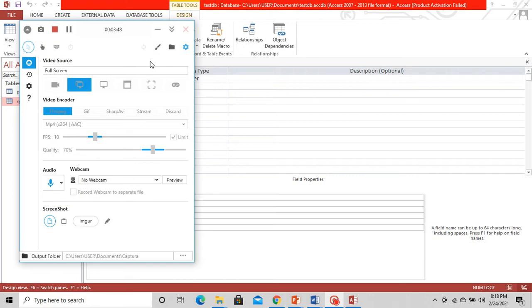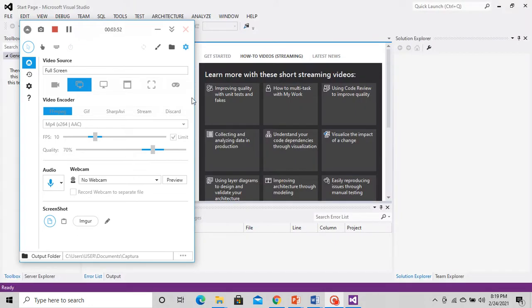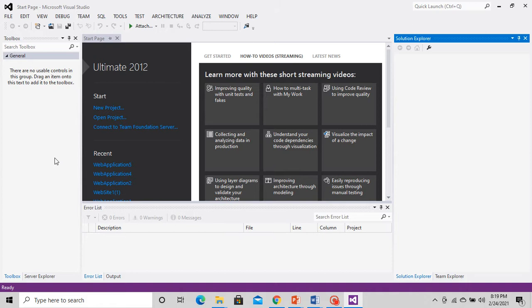And I'll open Visual Studio. So now I have closed that particular Access database, and I have opened Visual Studio, as I already informed that I am using Visual Studio 2012 here. So at first you go to new project here. See, new project. Click on that.